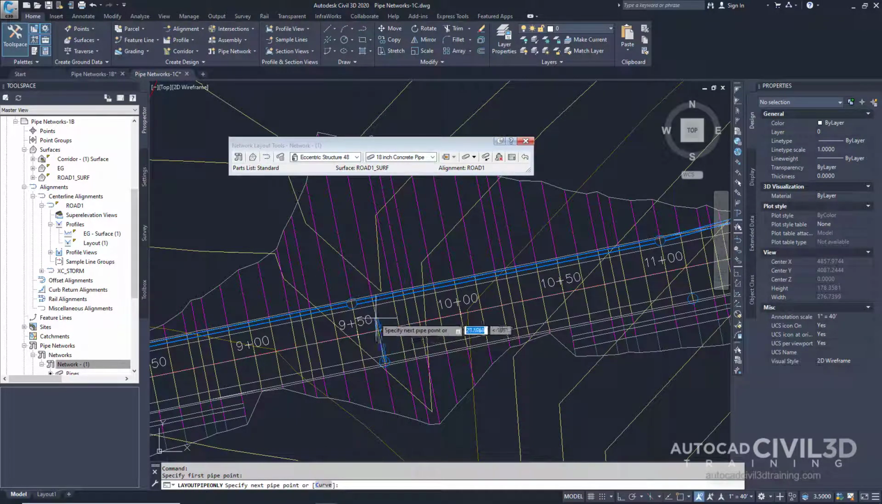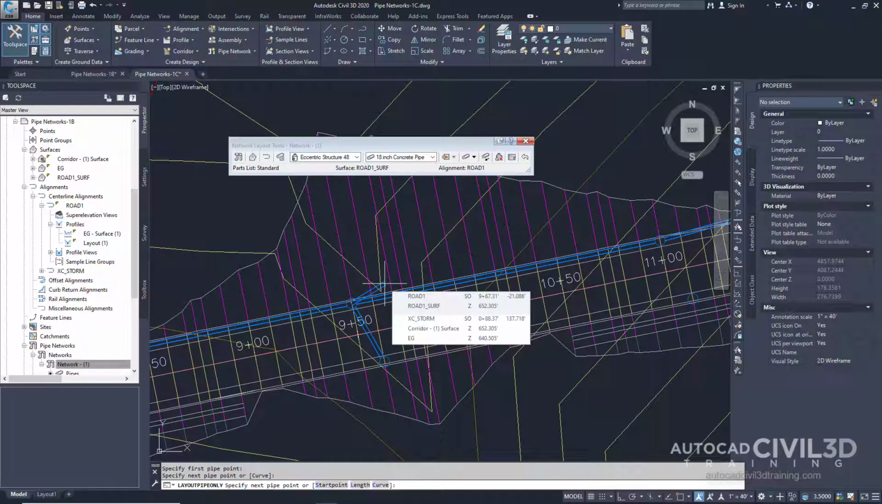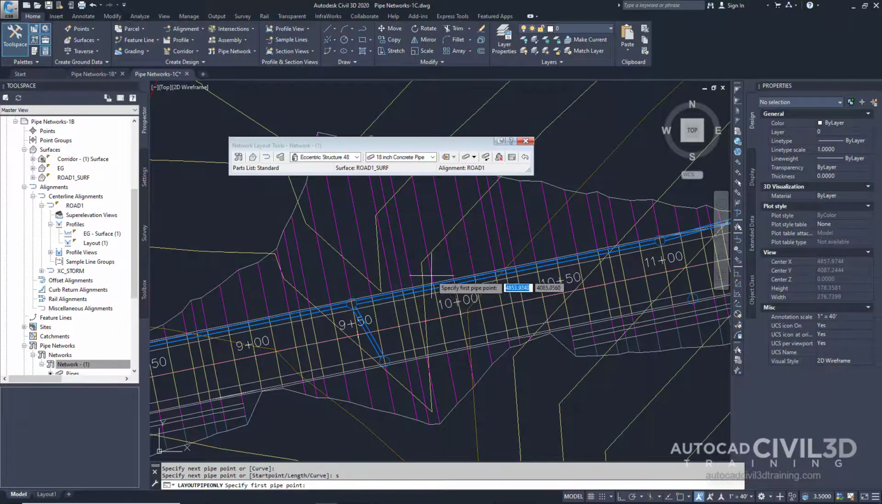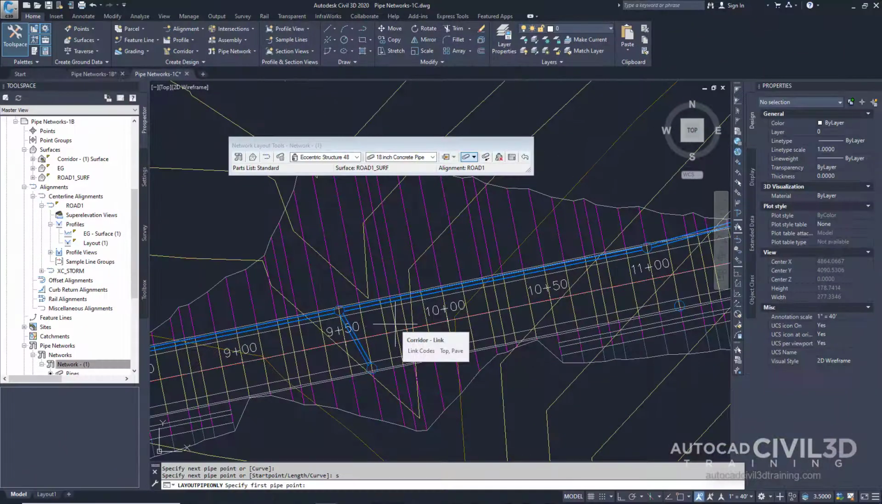Now place your cursor over the structure at 950. With the connection marker displayed, click the structure to connect the new pipe to it. On the command line, type in S to start new point. Now repeat the last few steps to add pipes between the structures that are offset 15 feet from stations 1110, 1260, and 1310 to the main network.